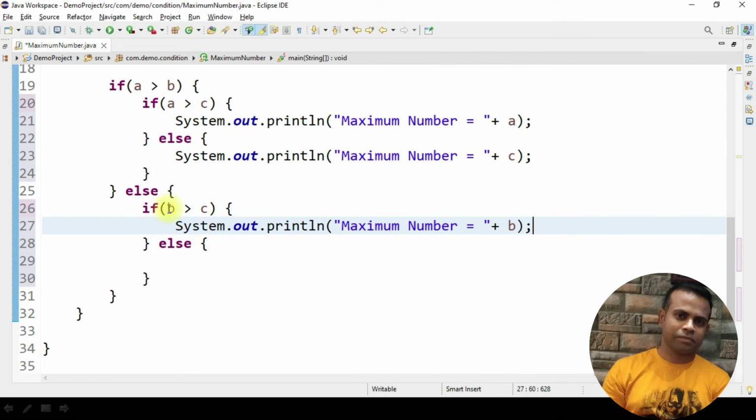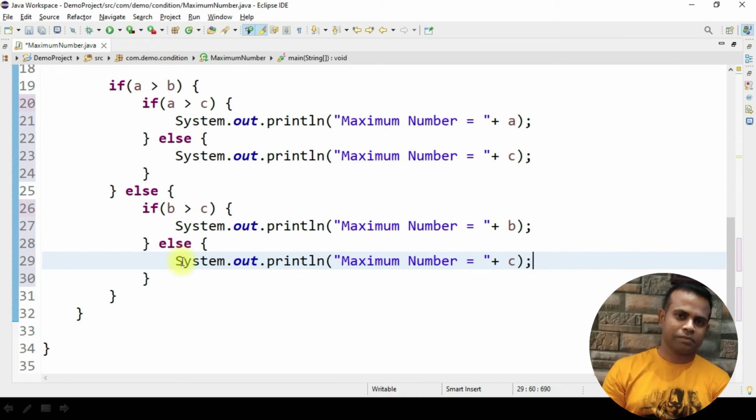But if B is not the maximum number, that means C is the bigger number. So we can create that statement here, and here we can write that the maximum number is C. Now save this file using Ctrl S. Now let's check this logic again.